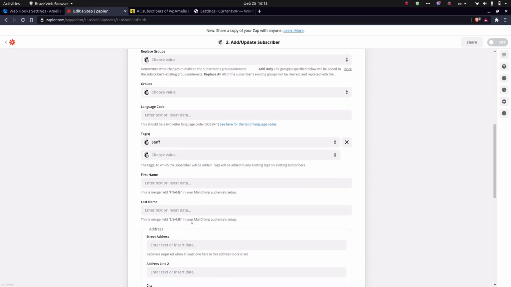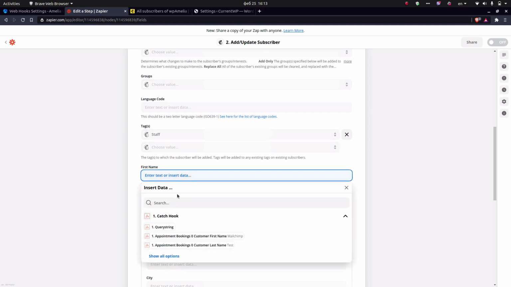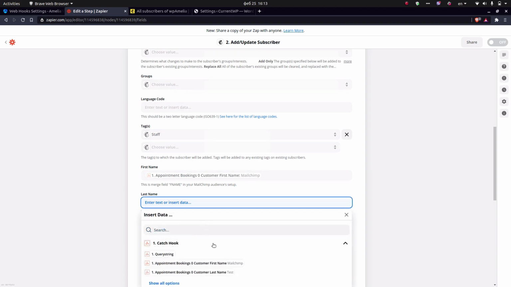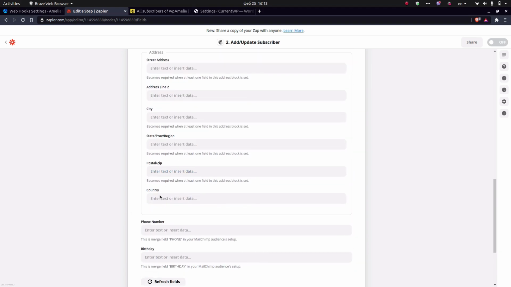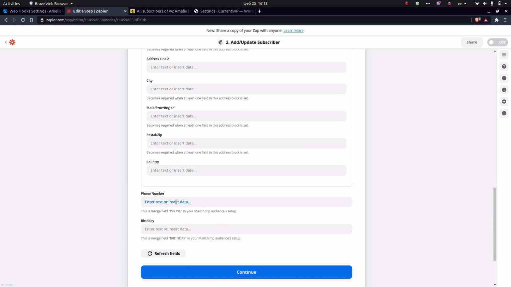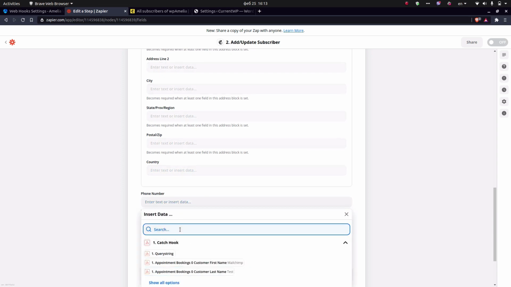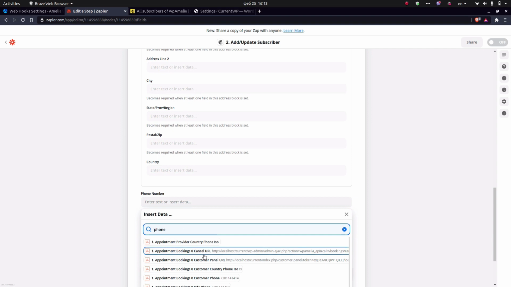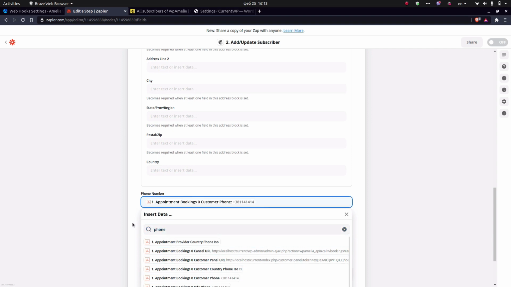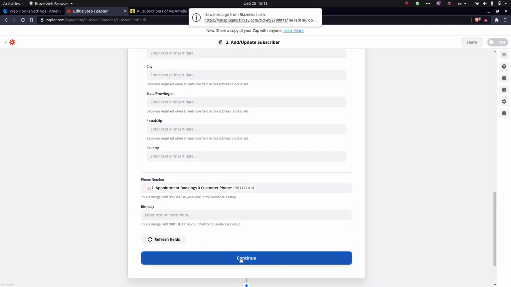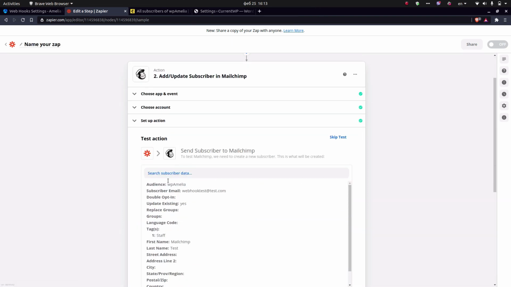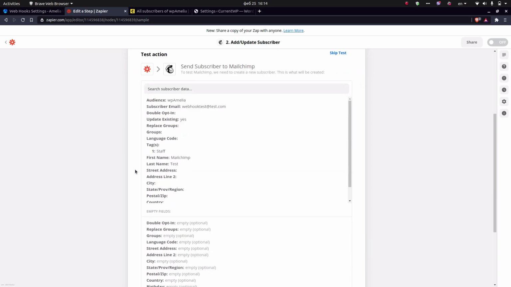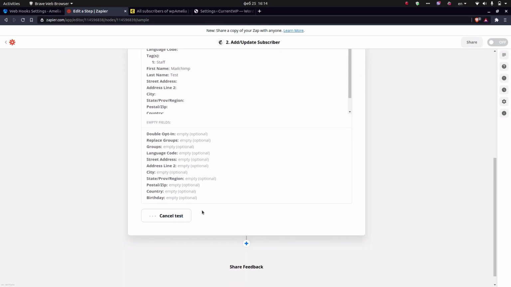Set to staff. Now we choose first name, last name. We'll skip the address and everything because that's not being sent by Amelia, but we can choose the phone number. Here it is right here. And click on continue. Okay, so we can see the data here. And now we can test and review.